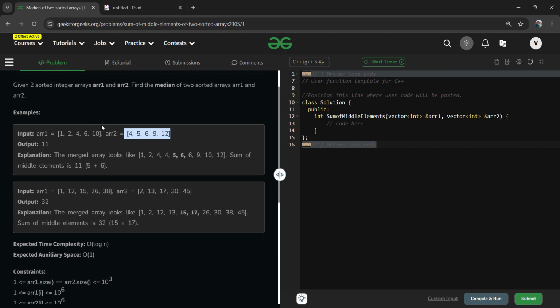As we can see, array 1 contains the elements 1, 2, 4, 6, 10, and array 2 contains 4, 5, 6, 9, 12. So in this problem we need to merge these two sorted arrays, and whatever elements we get, we need to find the median of that array. For example, if we merge array 1 and array 2 elements, then we get this array after sorting, and after that we need to find the median of this particular array.